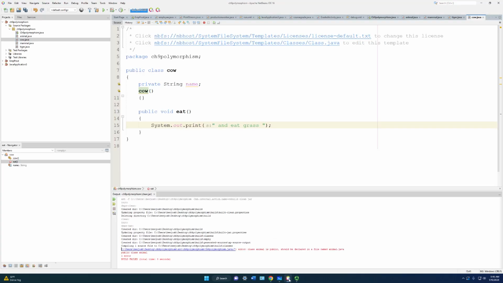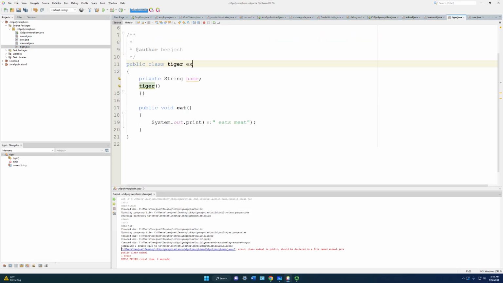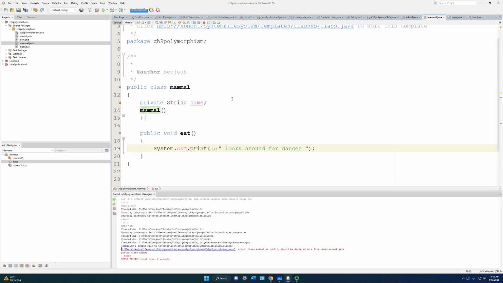So let's go back to our code, and we are going to say extends mammal here, and that's for the cow. For the tiger, extends mammal. And then we got to do our imports too. Then we got to get to the mammal. That one extends animal. Okay, let's do our imports now.